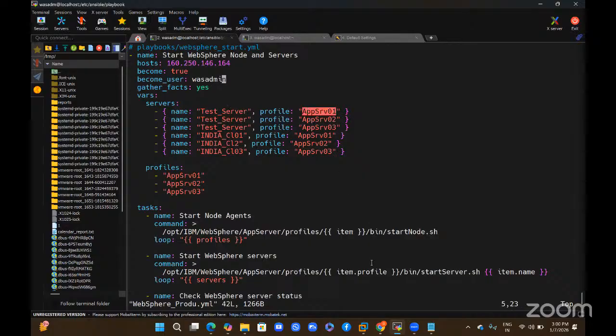This is the profile, item.profile. Go to this and start the server. That's it: startServer.sh item name. This is the item name, and this is the servers loop. This is the logic behind this.